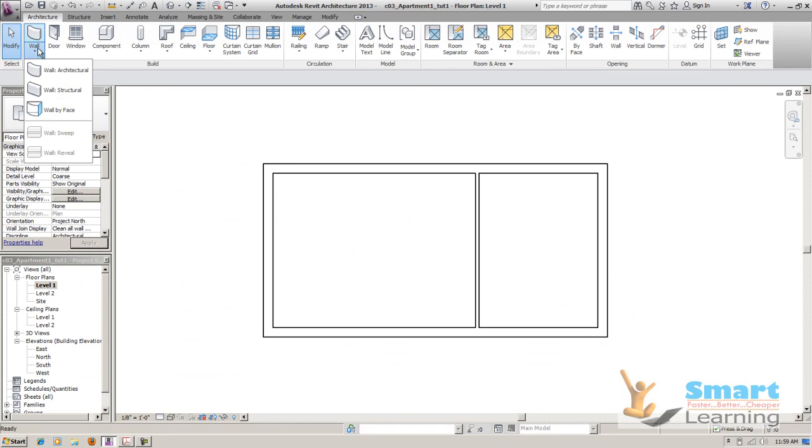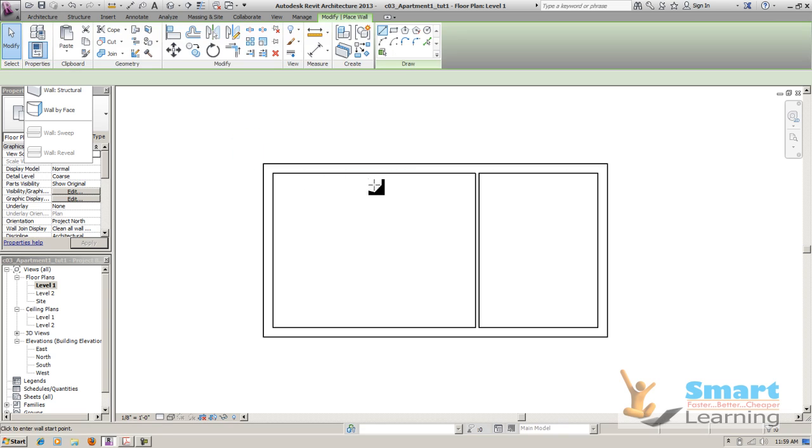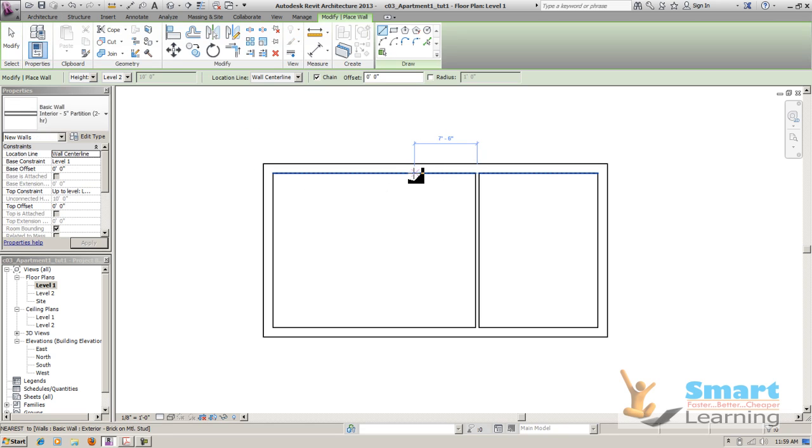I'll go to architecture, wall, and here you can see 7 feet 6 inch. Once you create from here, you can move to the corresponding segment so that it will merge and you can find it also.